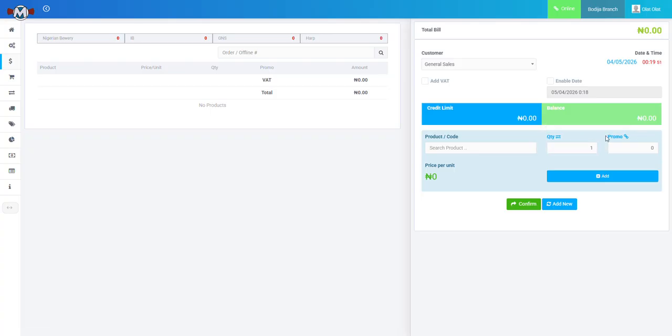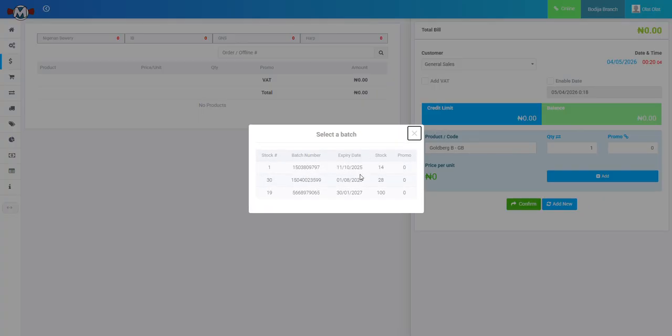To add a product, click the Product Code field and start typing the product name. Matching products appear as you type. Click the one you want from the list. A window called Select a Batch opens showing the available stocks for that product. Each batch shows the stock number, batch number, expiry date, and available quantity.